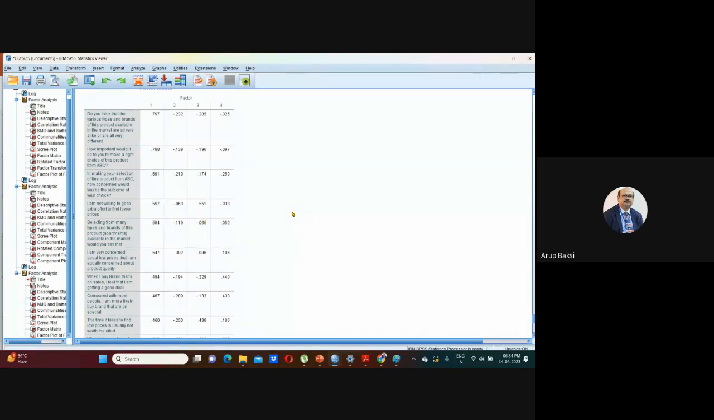Come to another one, for example, this variable loaded in factor 1 with 0.467, loaded in factor 4 with 0.433. This variable, factor 1 0.460, factor 3 0.438. It will be very difficult for the researcher to interpret the solution. What will be the interpretation? You should assign a single observed variable under a single factor. So one single observed variable should allow you to define a single factor.